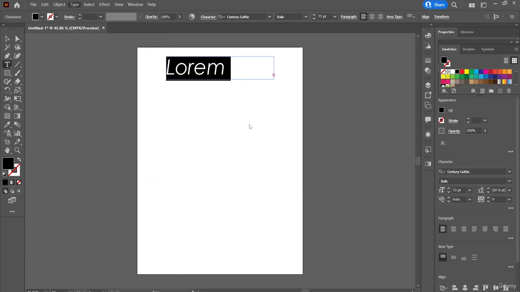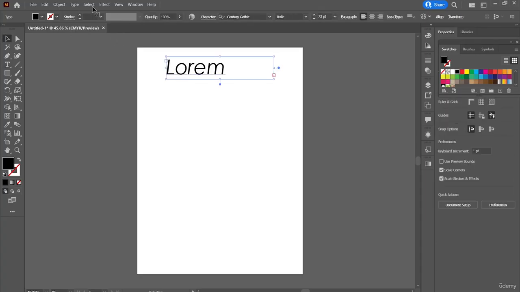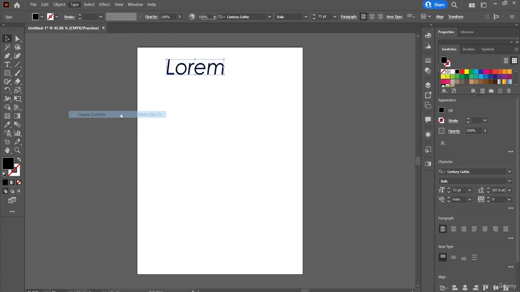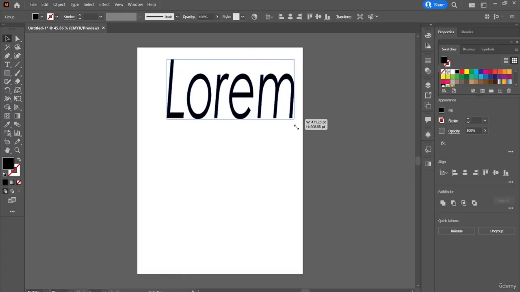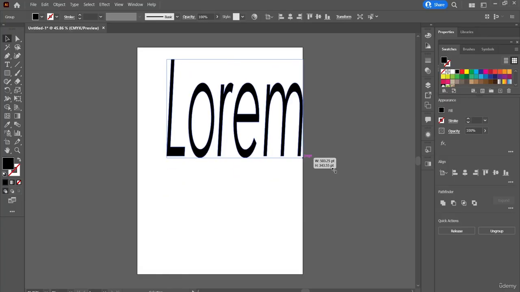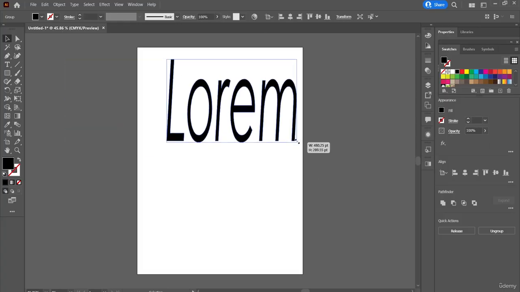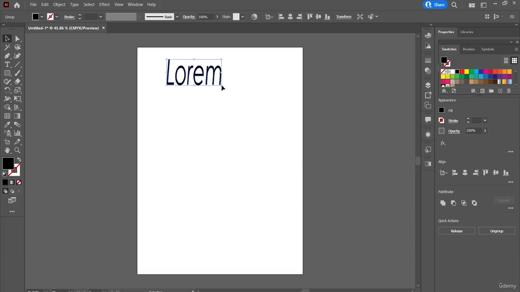Then we have create outlines. Now you can select the text over here, click on type, and then go over here and create the outlines. Now this text is not basically a text anymore. It has turned into an outline. You can see it's basically like a shape right now. So now you know how this works.